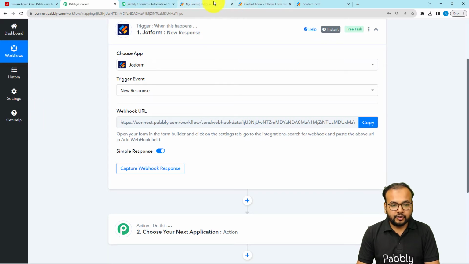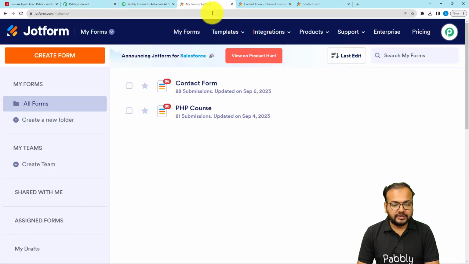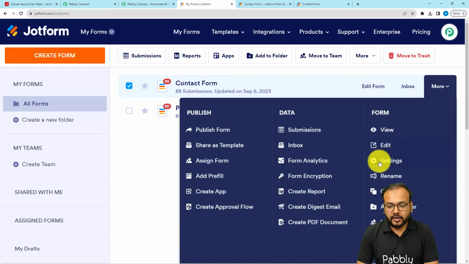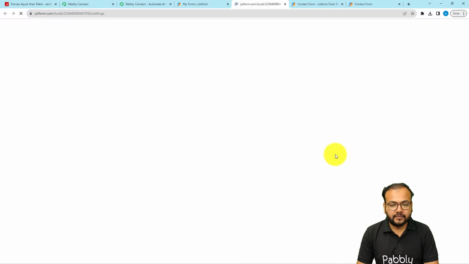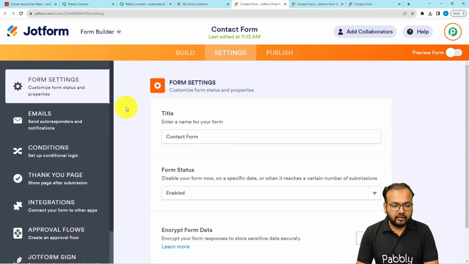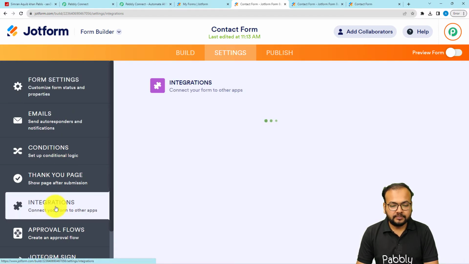So let me show you the Jotform application. This is Jotform applications dashboard, and here I'm using a form named as contact form to create contacts. Okay, so here you just have to click on this more option. From here you will find the settings tab, click on it, and the form settings will open up like this. Here on the left hand side panel you will find this integrations option, click on it.